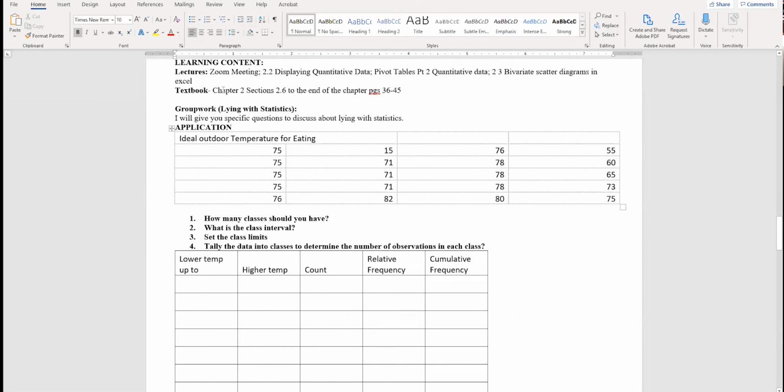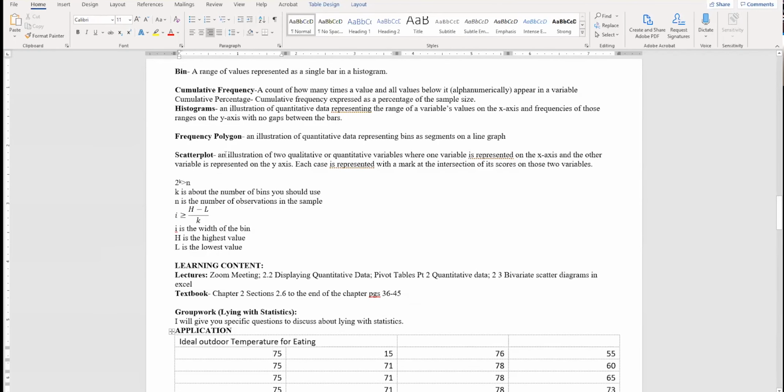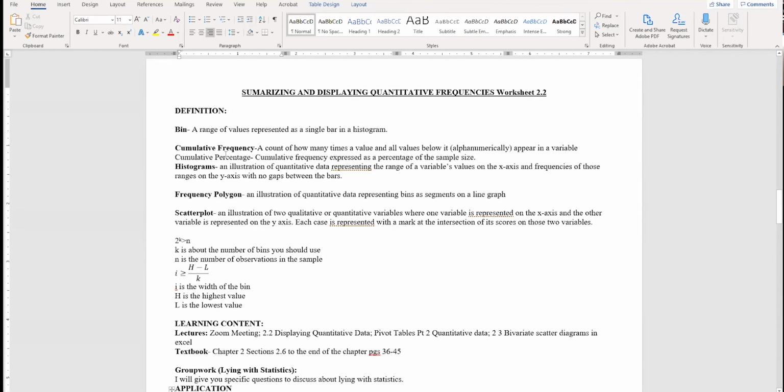Okay, so what we have here is your homework. I'm literally going to do the first two problems for you really quick. You've got all of this information, so make sure that you pay attention to what all this information is. Essentially, we're making a quantitative frequency distribution.